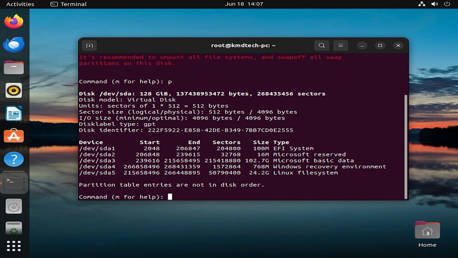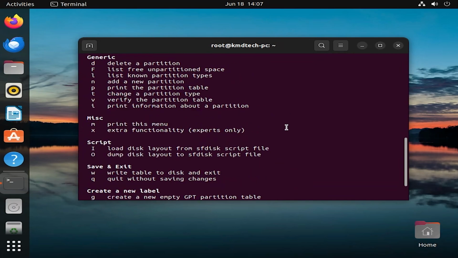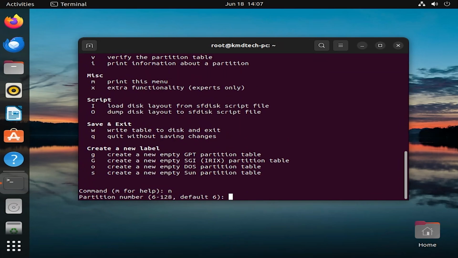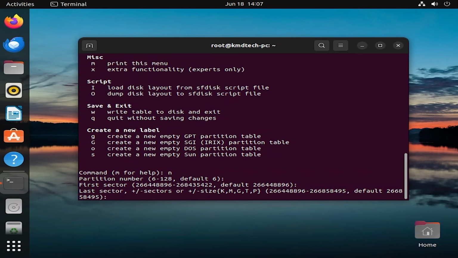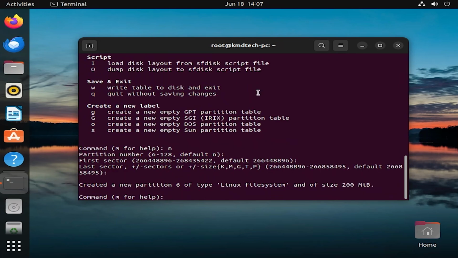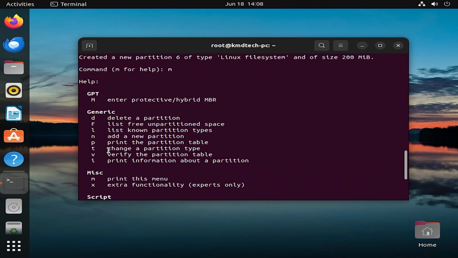And here we'll see all of the partitions, and then hit M for help. And then we're going to create a new partition. So I scroll up and we're going to add a new partition. So that's n. And it'll be partition number 6. So I'll leave it as the default. And the first sector, I'll leave it as the default. And the last sector, I'll leave it as the default. And so it's created a new partition of type Linux file system and of size 200 megabytes. We need to change the type. So hit M and scroll up. And to change a partition type, it's t.